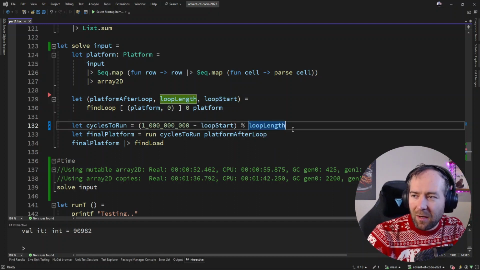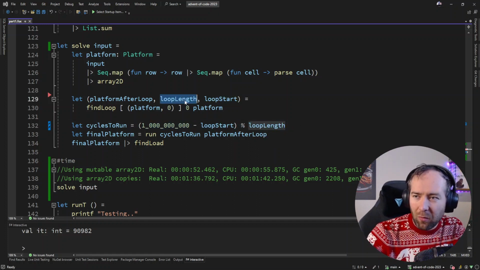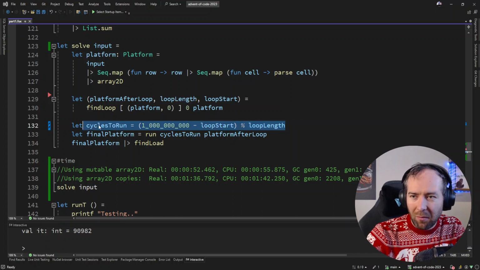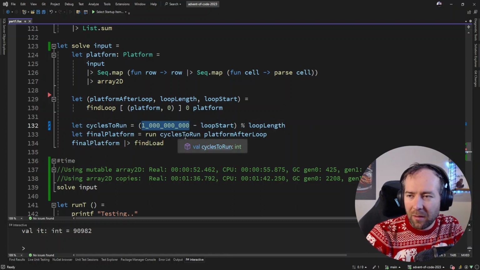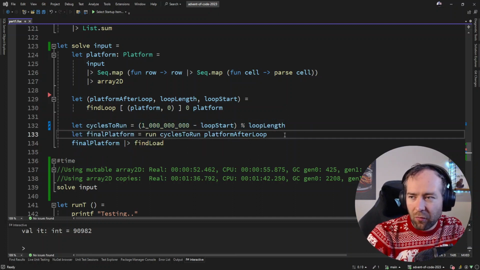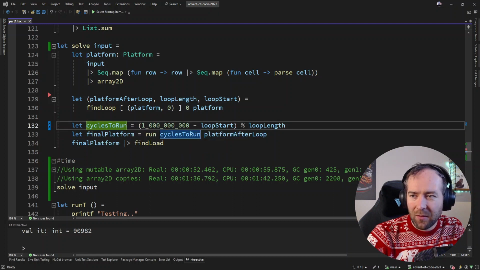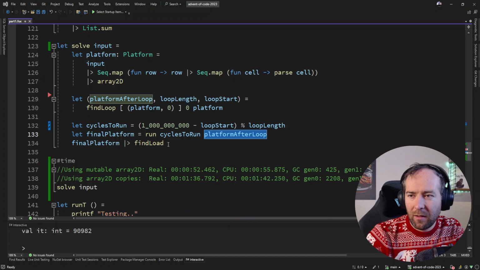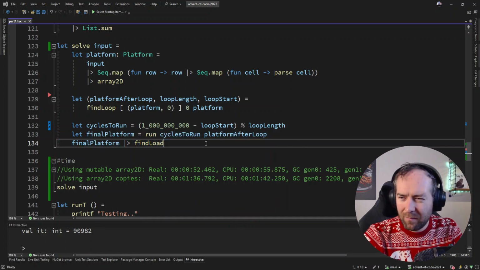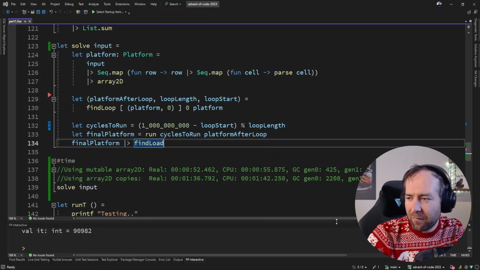And then we know how many loops we ran, so we can figure out how many cycles we need to run after all those loops. I don't even care how many loops we have to iterate to reach 1 billion. And then we just run our cycles that many times on that platform after we visited the loop, and we calculate the load. So yeah, it was a pretty fun puzzle for me.